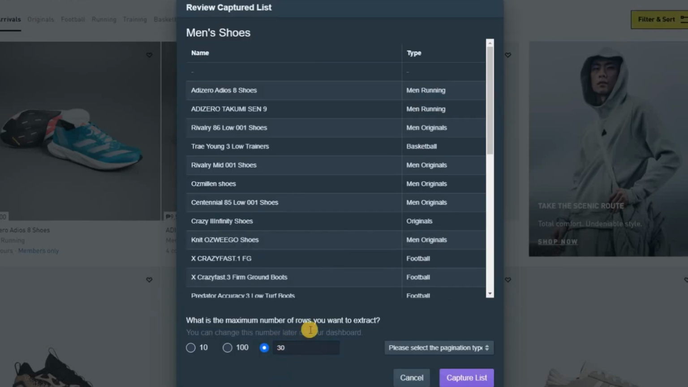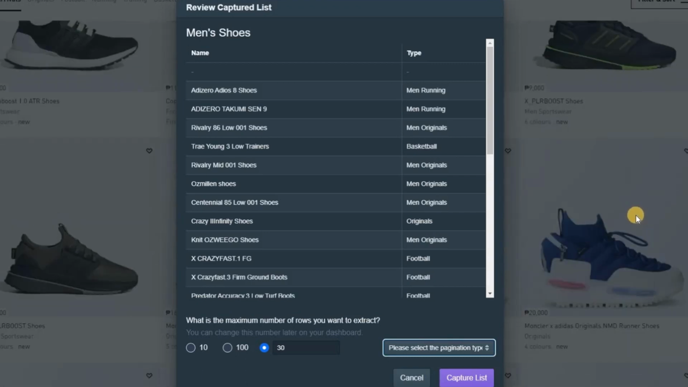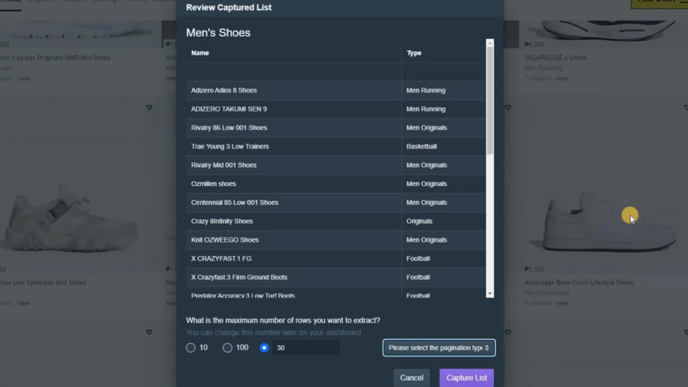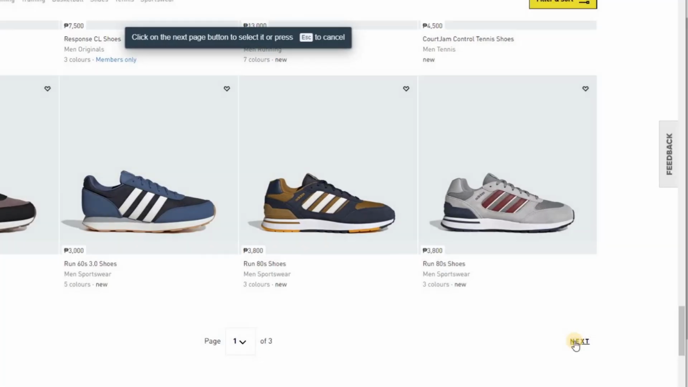Now, select the pagination type for your captured list. If you can't decide on what you must choose, you can scroll down the page to see if the page has a Next button or not, so you can decide. For this example, we'll choose Click on Next to navigate to the next page, since I have a Next button on this page. If you select the same pagination type, you will need to select the Next button on the page of your chosen website.